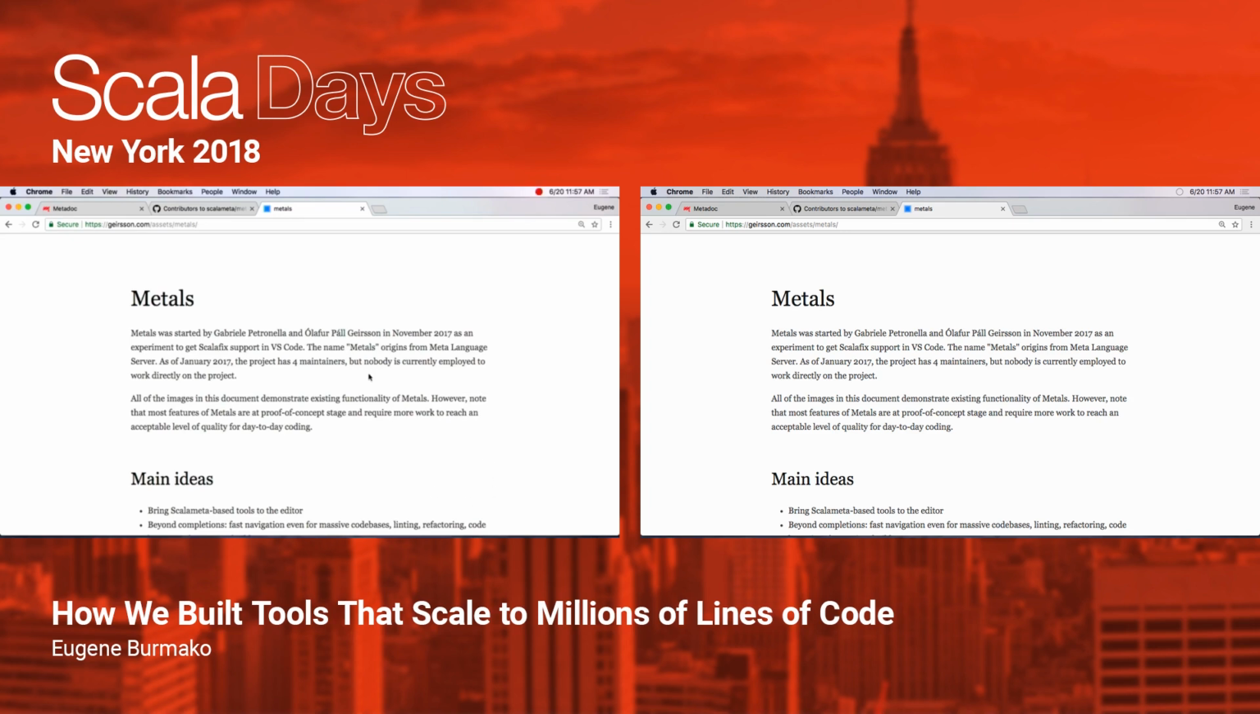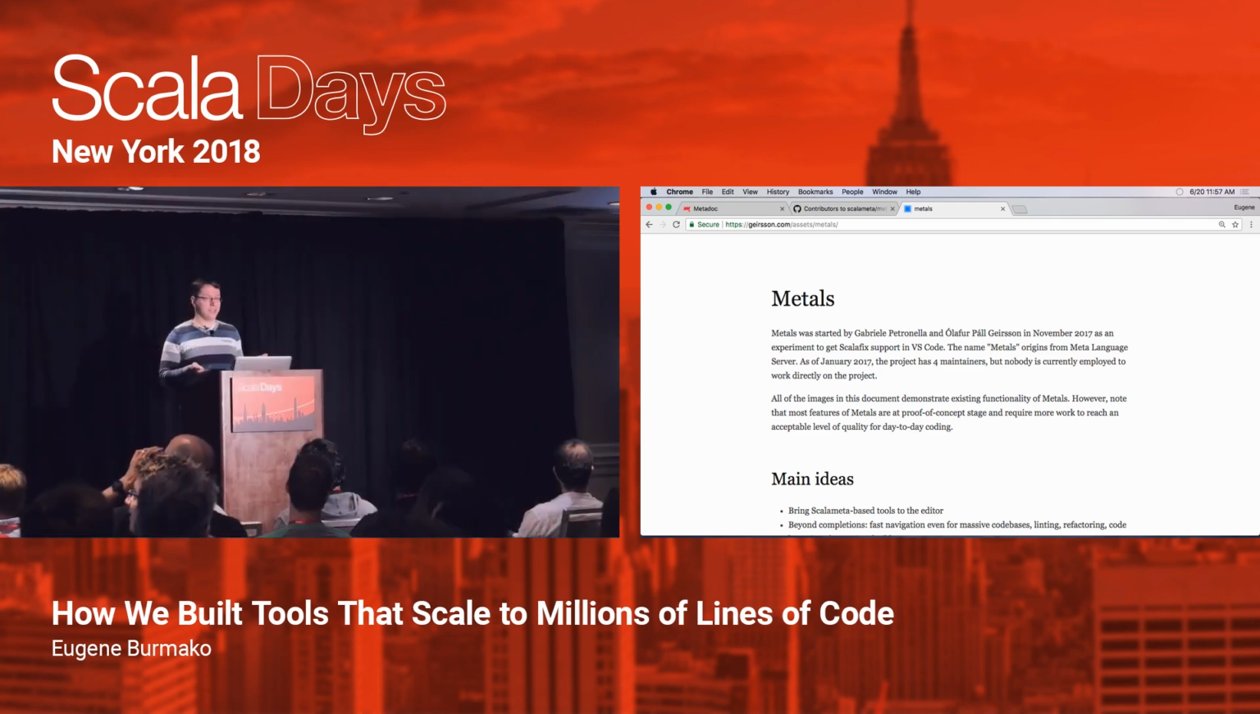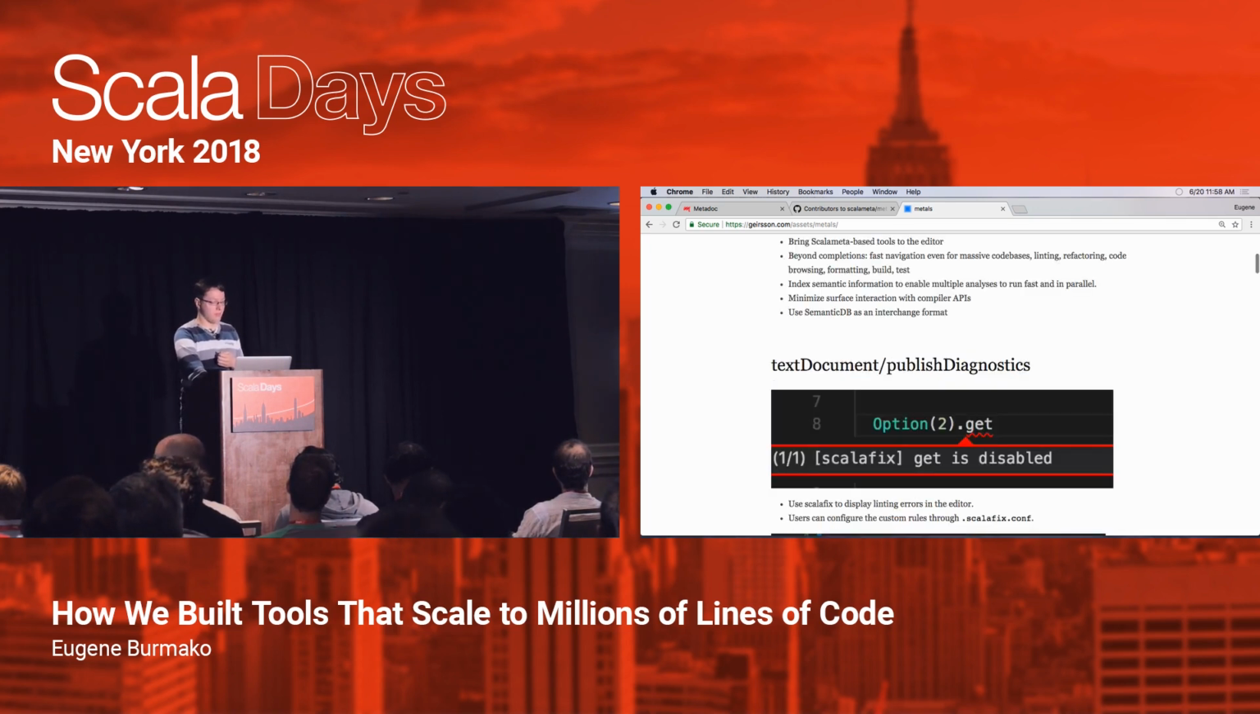So anyway, Metals is the foundation for an IDE. It's an implementation of something that's called the Language Server Protocol. And it's based on Semantic DB as well as other technologies to achieve IDE experience. It's a work in progress. So basically, you should not be using it right now, but it's growing steadily. Right now, I'm just going to show some of the features that are available in Metals.